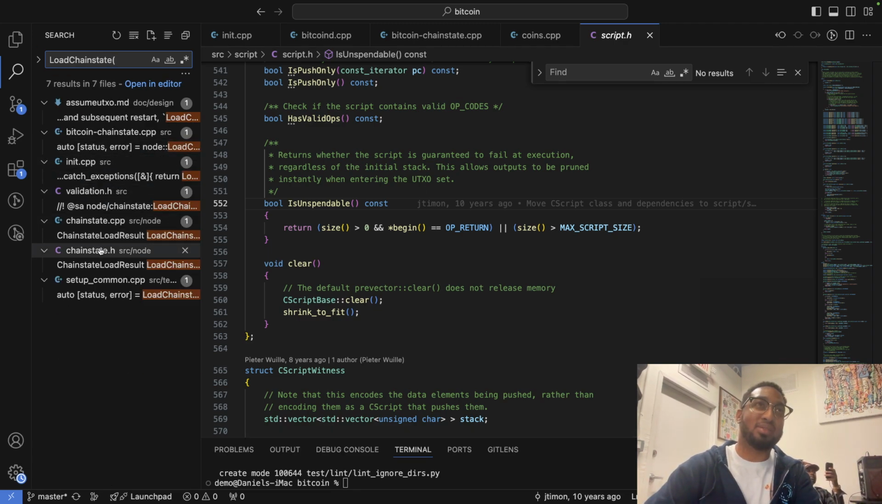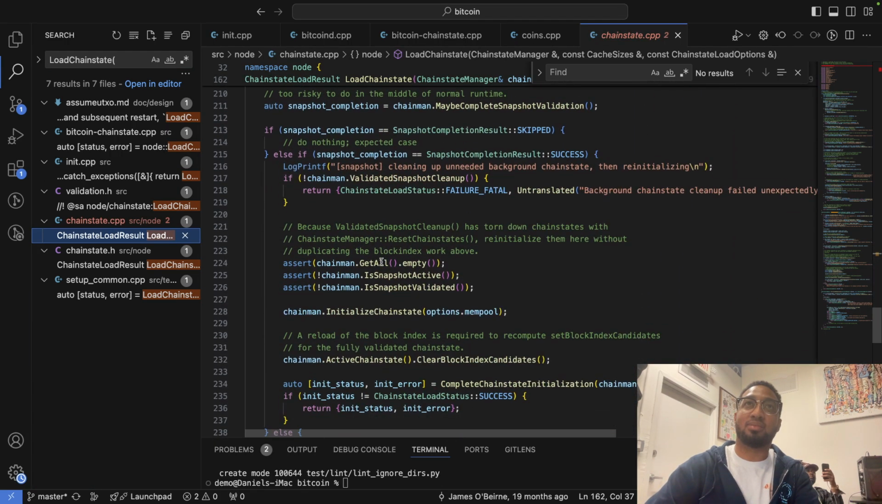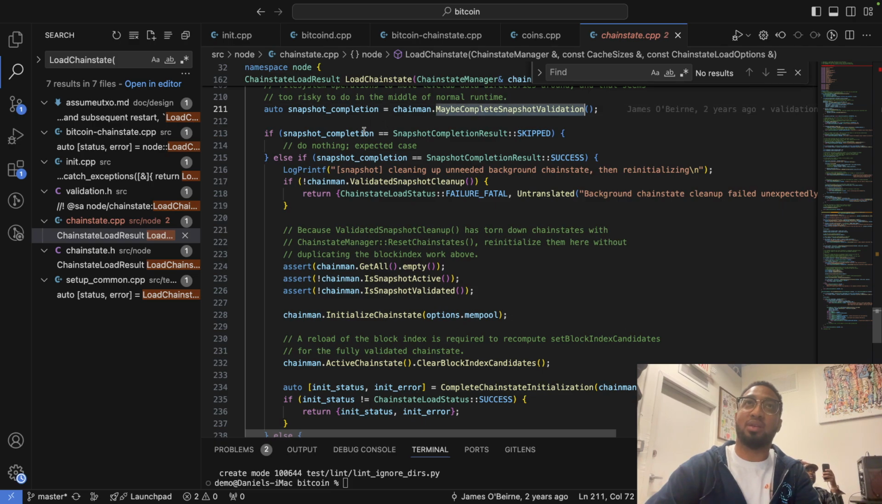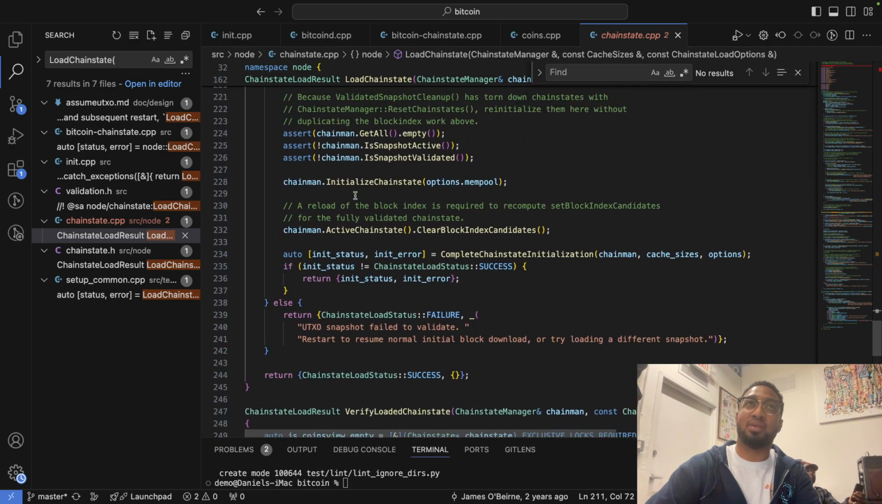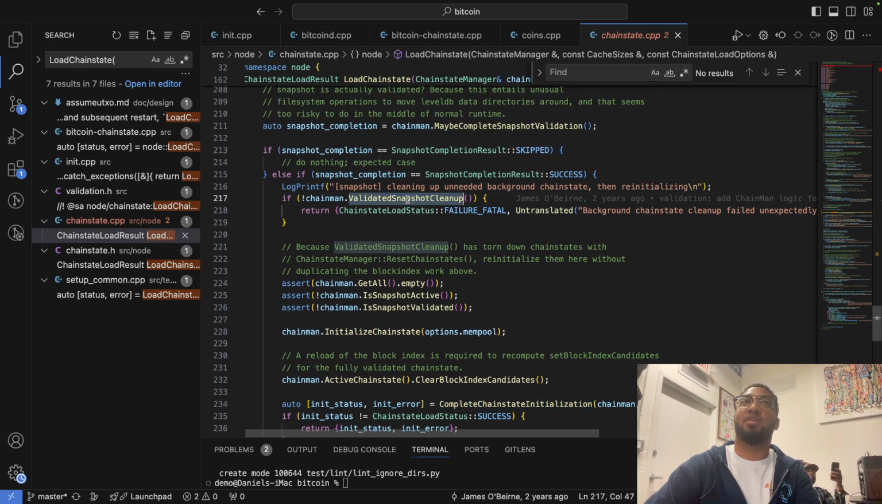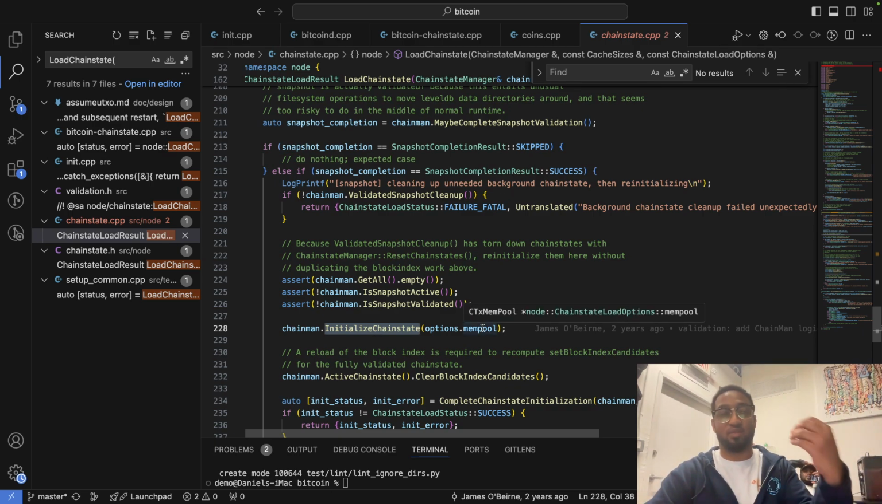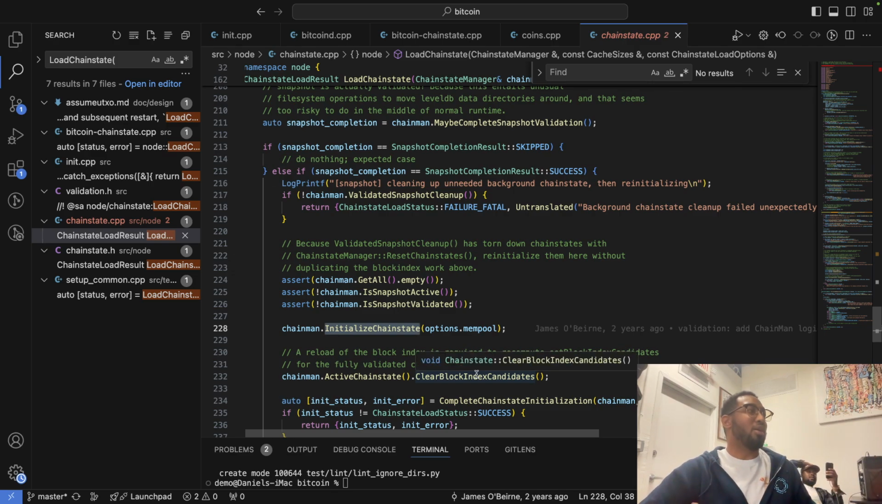Load chain state, let's see here, and maybe complete validation snapshot. Yeah, so on, that's what I'm looking for. Snapshot success, we get all, initialize chain state, activate chain state, complete initialization. Here we go, validated snapshot cleanup. Yes, you do the cleanup in load chain state. And then you initialize a new chain state using information from disk and information about the mempool to make the primary IBD chain state, because you have downloaded everything.